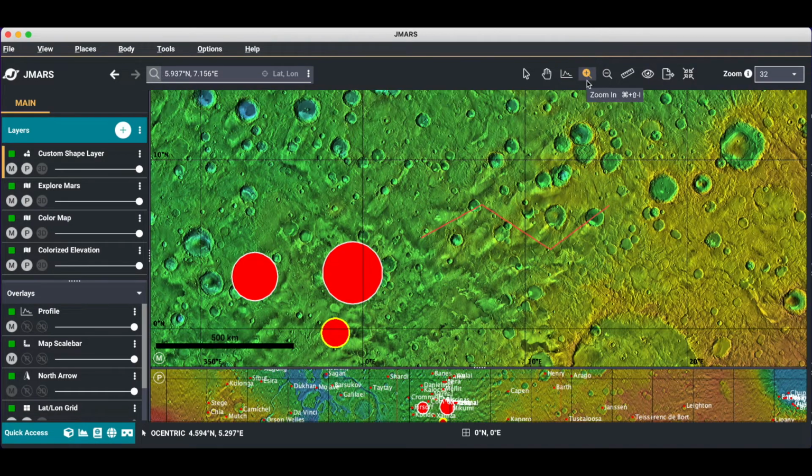The next tool is the zoom in and the zoom out tool. If you click these magnifying glasses, you can click your screen one time and it will zoom in or zoom out once. The next one is the measure tool. So I'm going to measure this crater and you can see that the distance pops up to show you how big that line is that I drew.